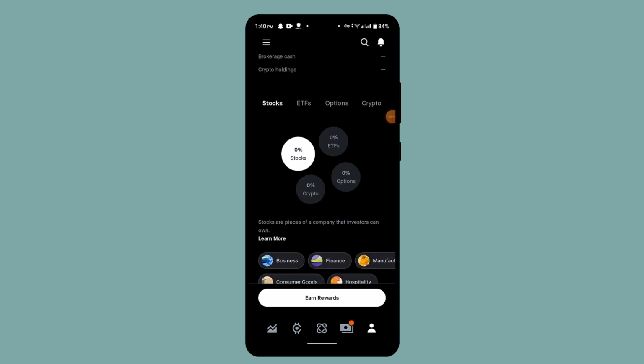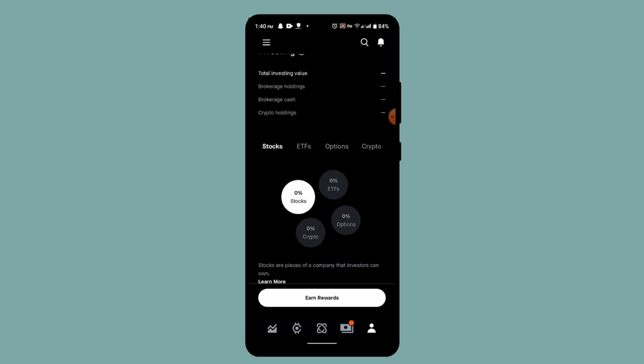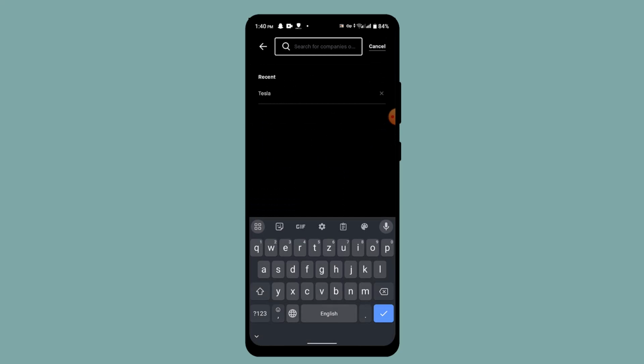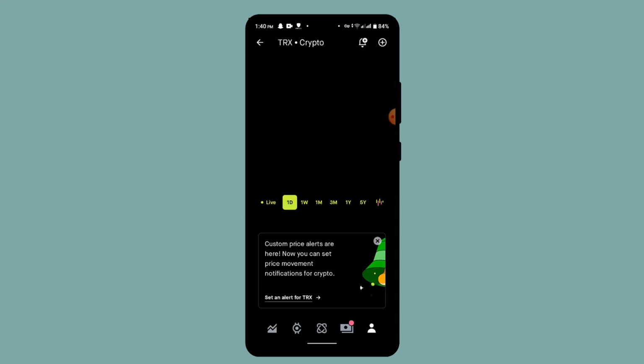Over here you'll be able to see the stocks that are available on Robinhood. In order to sell a particular stock, you'll have to tap the stocks button, or you can also use the search bar located right on top. After that, you need to look for the particular stock that you wish to sell. So let's go with this particular one.